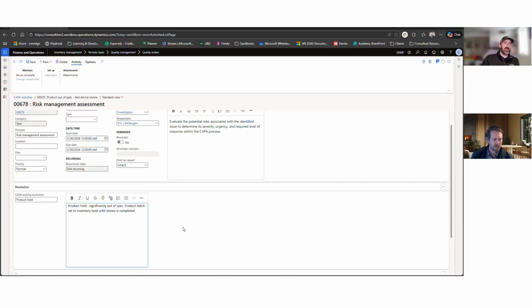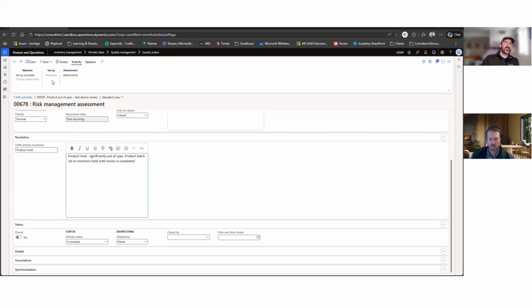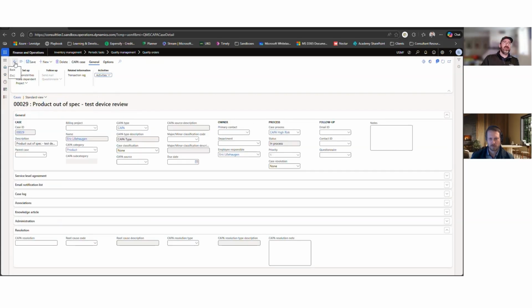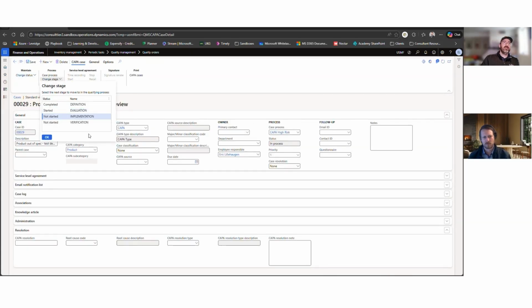That's a process that would need to take place outside of the CAPA management system. Within our CAPA case, we're just documenting, here's what was done in order to address this requirement on the case. We've moved this batch to a hold status. We'll save, set as complete. And again, change the stage of our CAPA case.